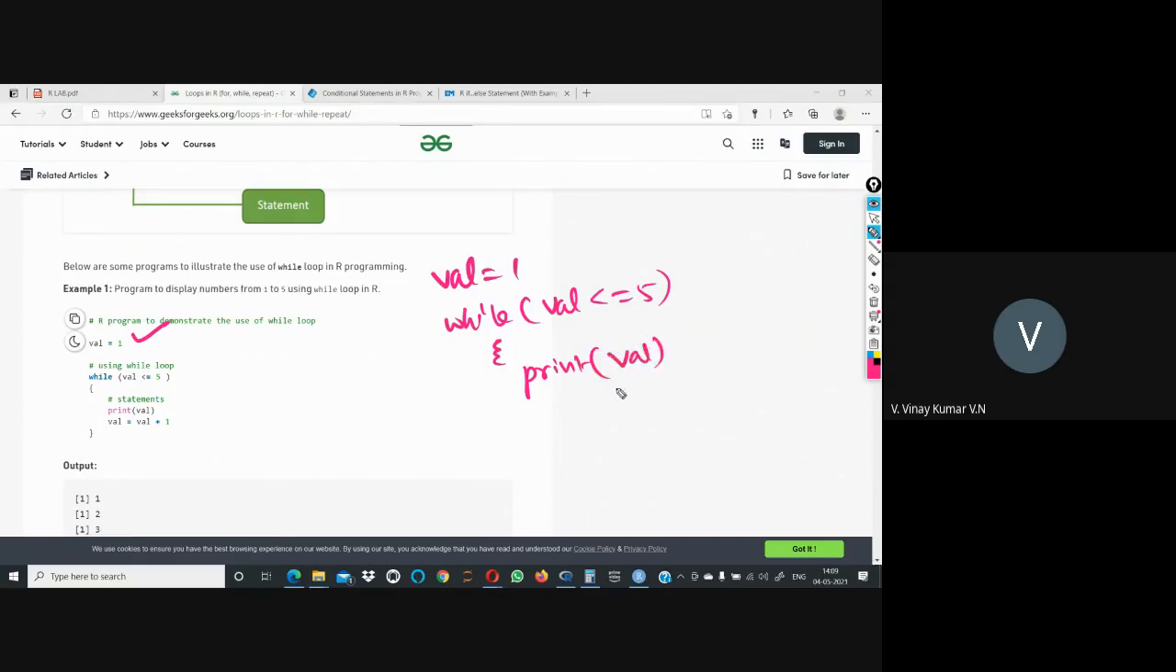Here I want to print the respective value. Whatever value we are assigning, that respective value should be printed here. And we have to increase the value also, so we use value equals value plus 1. That means every iteration we are adding 1 to the variable value. So this is the program.